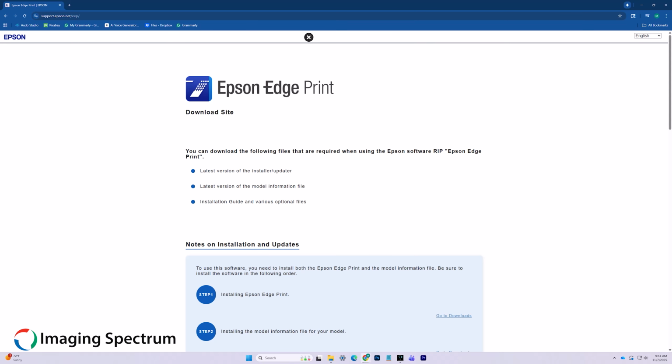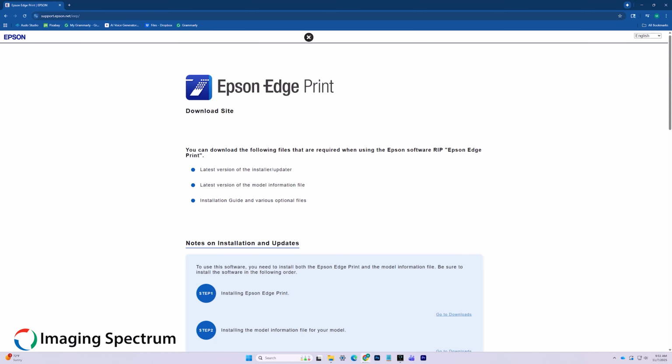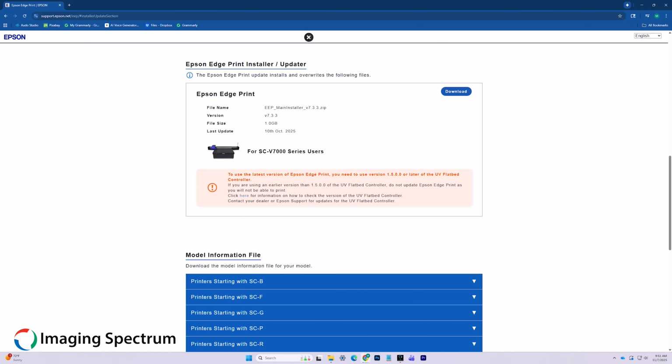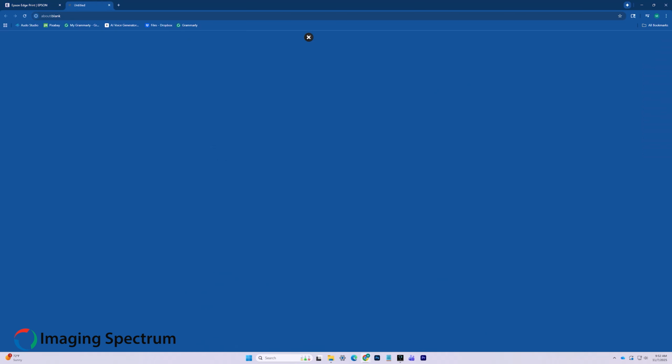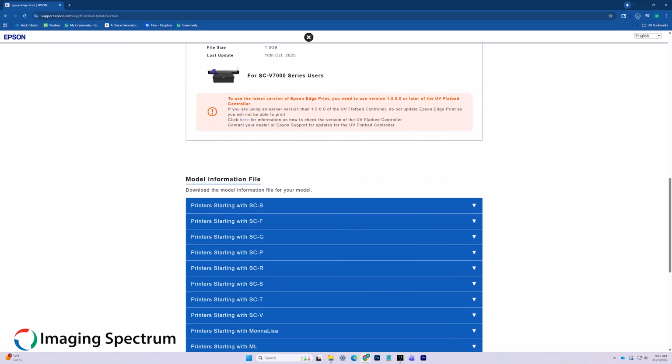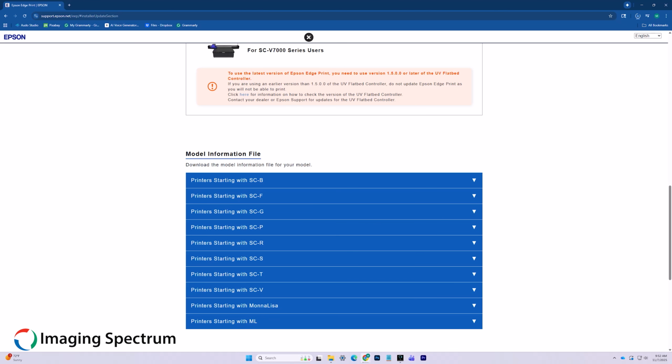It is time to pull back open the web browser page for the Epson Edge Print. This will be to download the RIP software and the printer driver for the RIP. We will scroll down to the section that says Epson Edge Print Installer OS Updater. Here you will click the download button. The file name will read EEP_maininstaller_v7.3.3.zip.